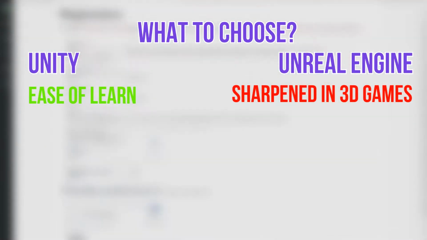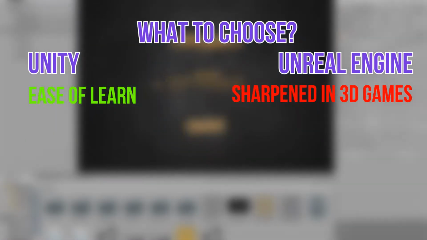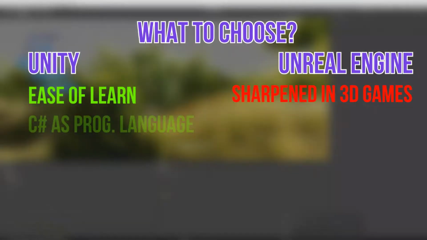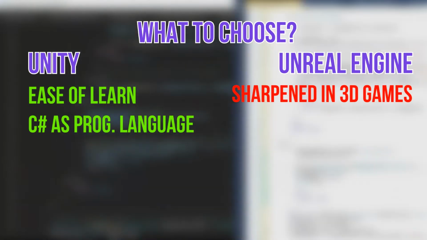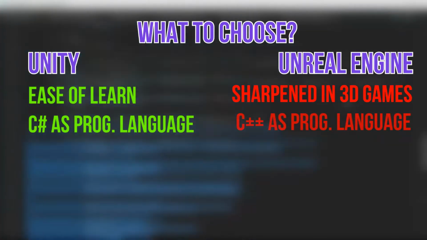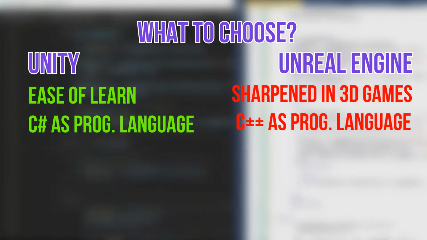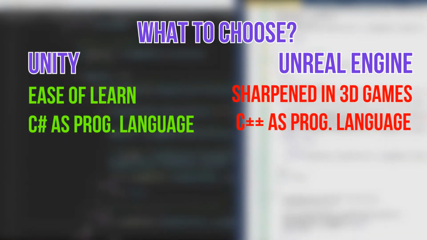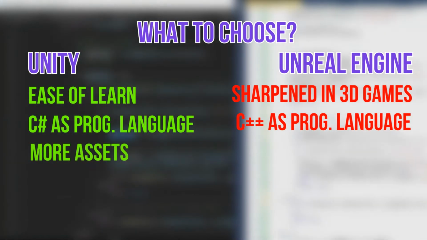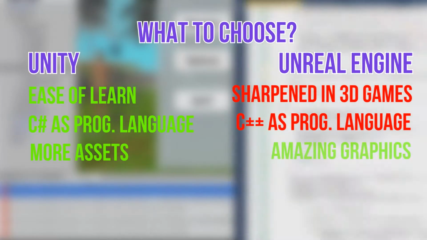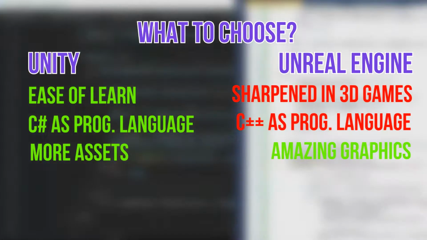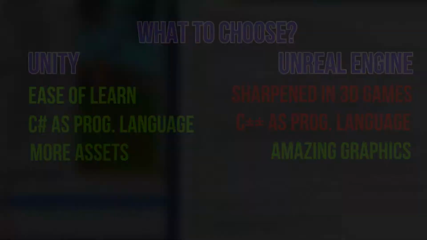We will talk about the dimensions in the other part. Besides, Unity uses C# as a programming language for making games, and Unreal Engine uses C++ that is harder and slower than C#. Unity also has more assets in its asset store. And if we are talking about graphics, Unreal Engine has no equal enemies in it. Just look at this.